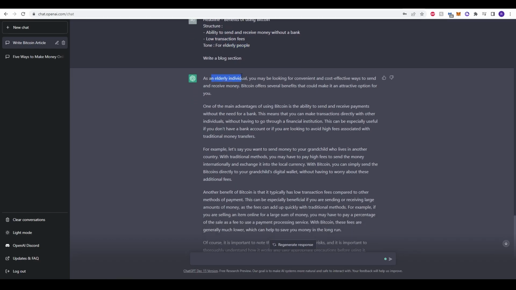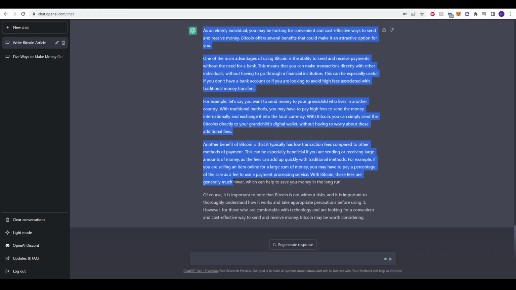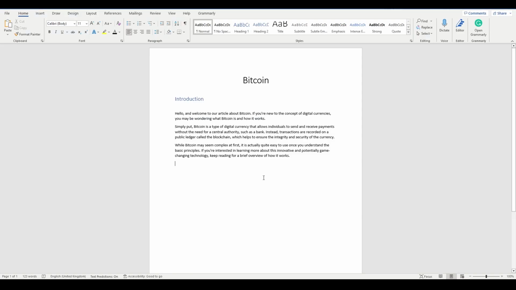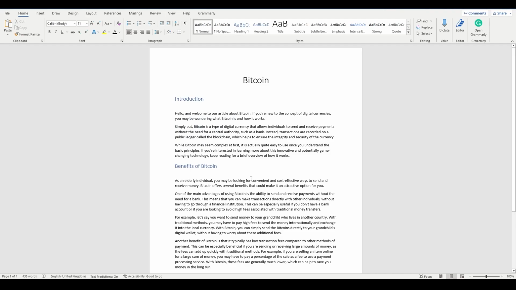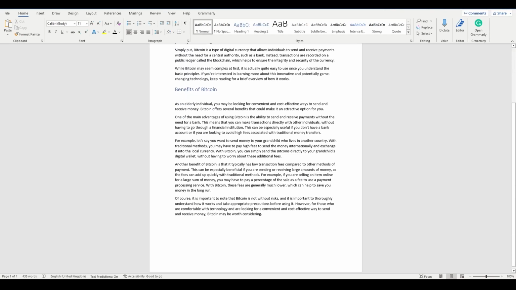It talks about as an elderly individual. It talks about your grandchild. So it really has catered the article for elderly people. Now we can copy this through and again input it back into our Word document. Perfect. So here we go. We've got our start to the article.